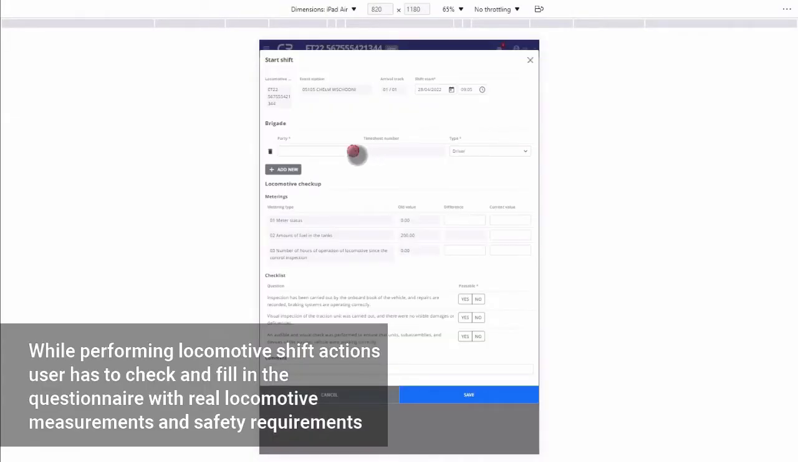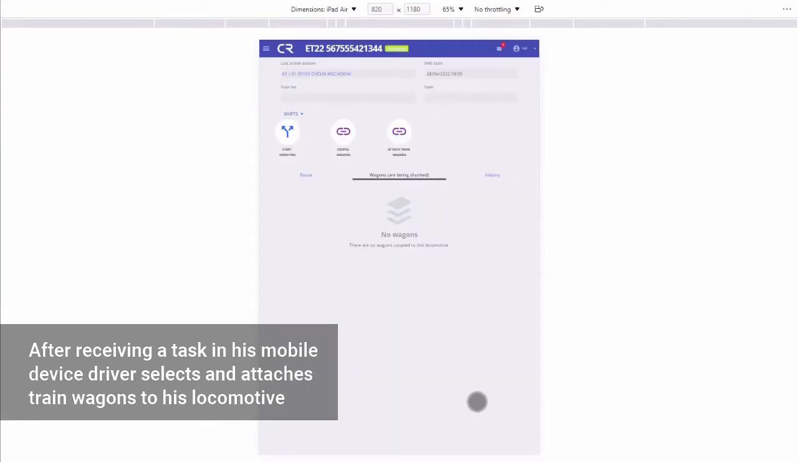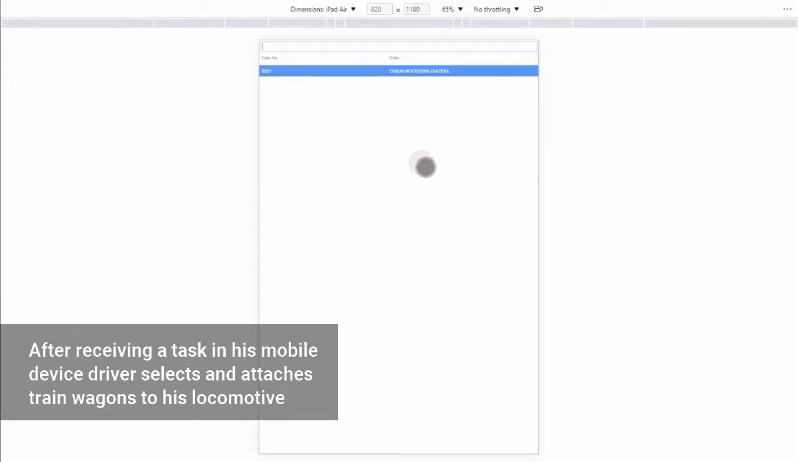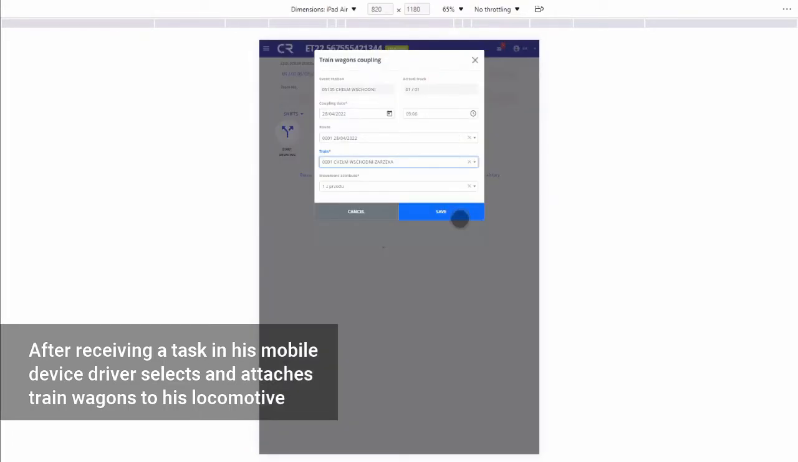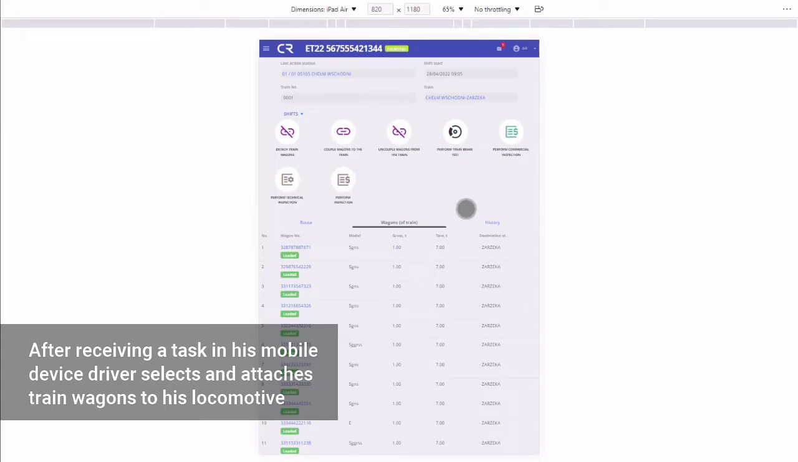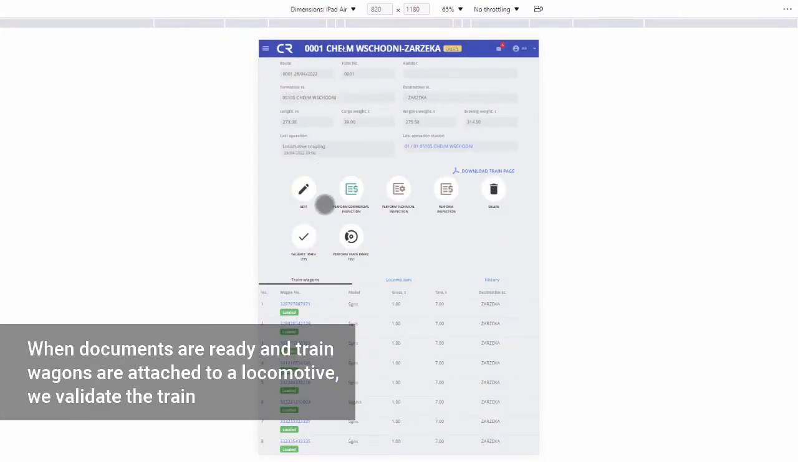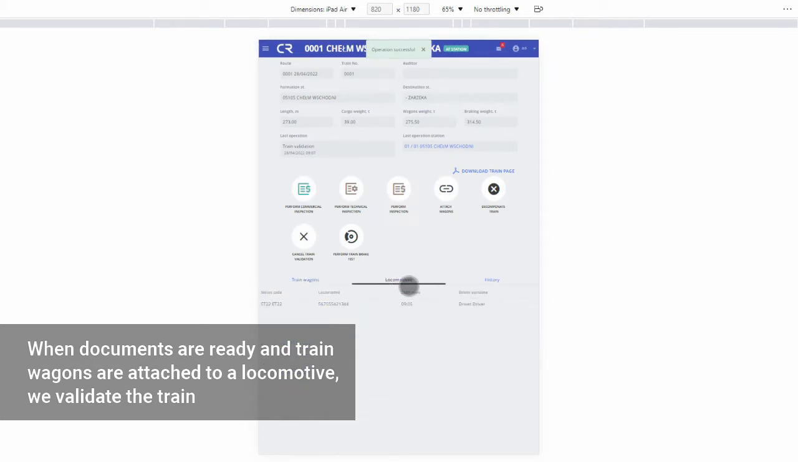While performing locomotive shift actions, user has to check and fill in the questionnaire with real locomotive measurements and safety requirements. After receiving a task in his mobile device, driver selects and attaches train wagons to his locomotive. When documents are ready and train wagons are attached to a locomotive, we validate the train.